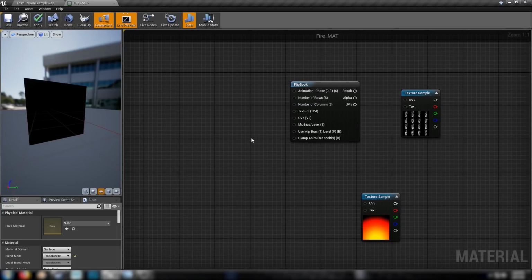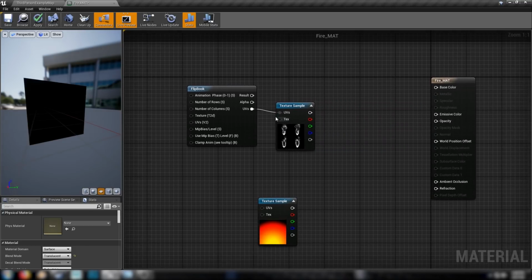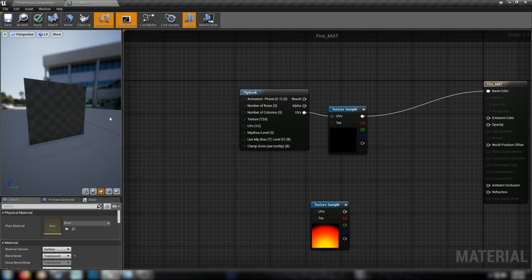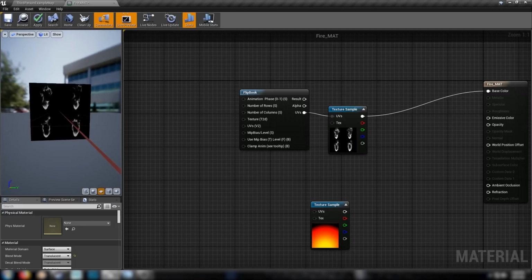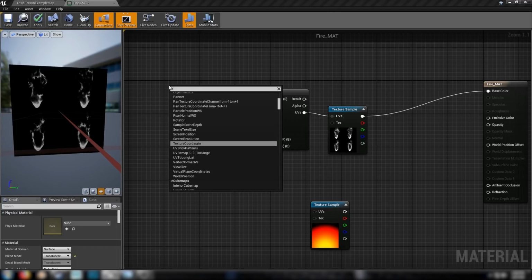So we're not going to plug in anything into this texture 2D because that'll sort of cut away a lot of the functionality that we're going to be needing going forward. Just plug in the UVs of the flipbook into our sprites here, and then drag them over to base color. And straight away we'll see a little bit of animation, but it's obviously not quite what we want. So let's adjust some things.